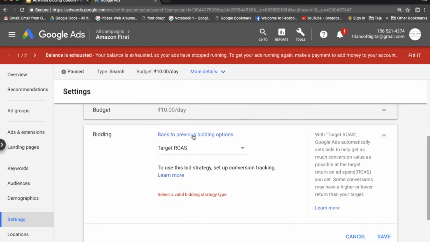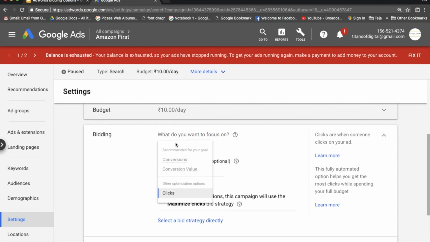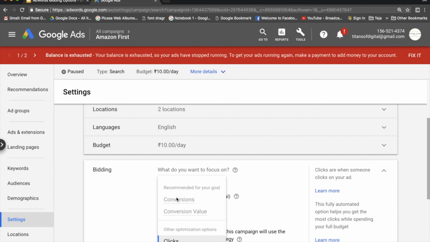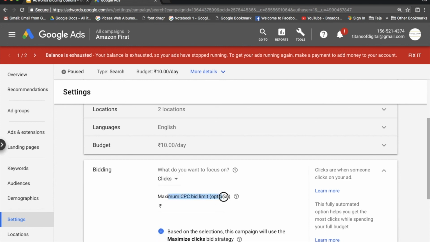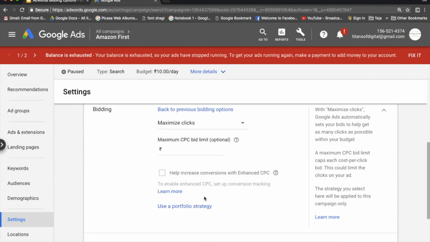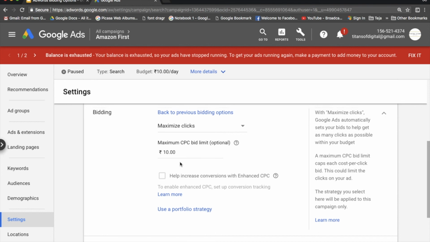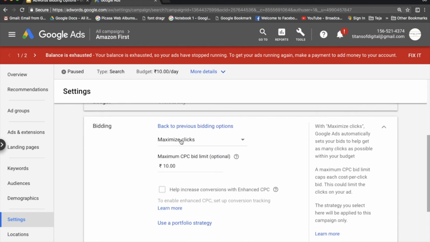Now let's say I go back, and I don't want any of these, just clicks. This is optional: I can give a maximum CPC bid. This is where I will go ahead and use a portfolio strategy. Let's say 10. I'm just showing you how you can change your bidding options in general.